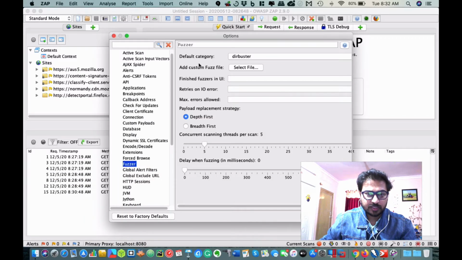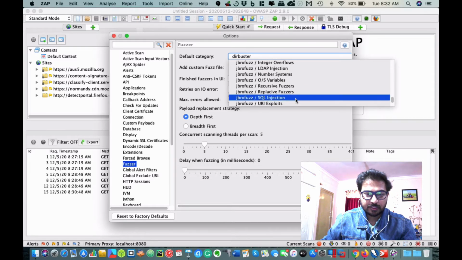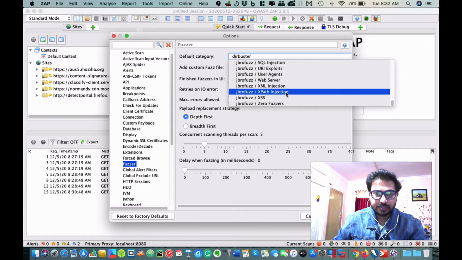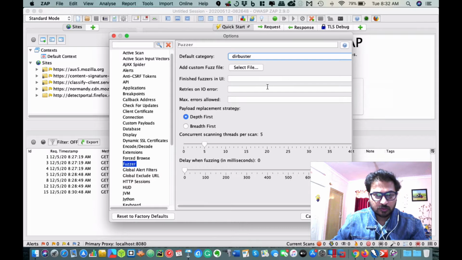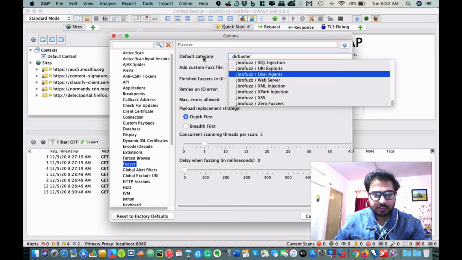This is actually the fuzzer, and this is the default category of the fuzzer. When you click here, you can see there are many categories available. Inside ZAP, we have SQL injection, URI exploit, user agent, web server, XML injection, XPath injection, and so on. I will recommend you go to this particular option, the add-ons fuzzer, then go to the default category and check what options are available under this section.